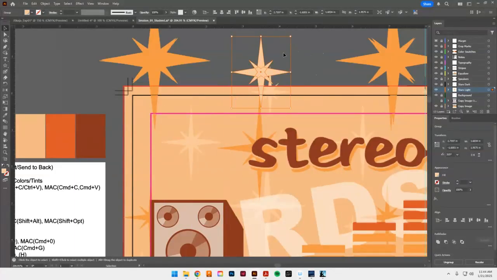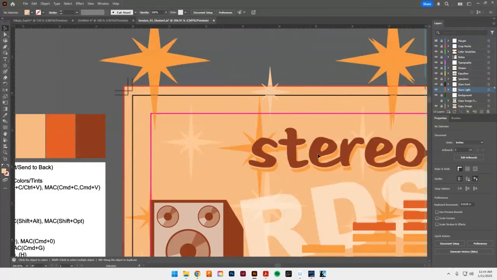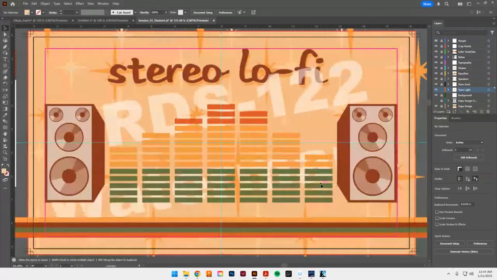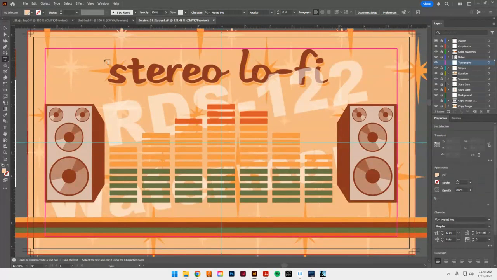You make small ones, big ones, and you just fill in all the stars. And that's just copy and pasting. Whenever you resize it, you always hold down shift. Now you make all the stars. Type, typography. Stereo, lo-fi. I'm going to click on the type tool. I'm going to click that, and I'm just going to type up. Stereo, low-fi.